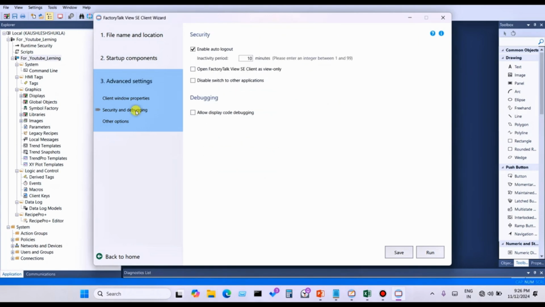Next is security and debugging. In security and debugging, you can see here enable auto logout setting. By default it is 10 minutes. 10 minutes means the client will be automatically disconnected from runtime. Runtime will automatically log out after 10 minutes, or you can choose 1 to 99 minutes. By default it will be untick.